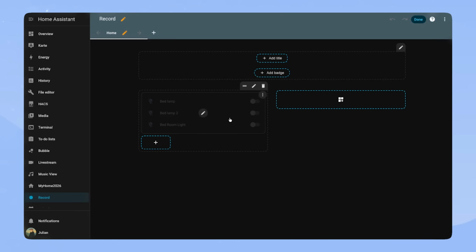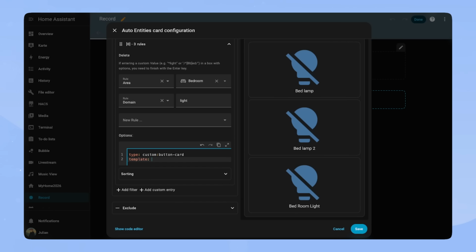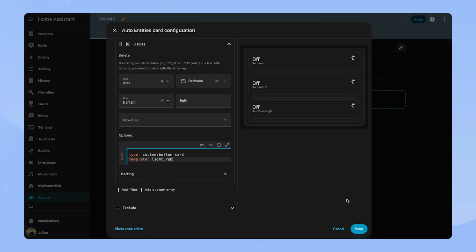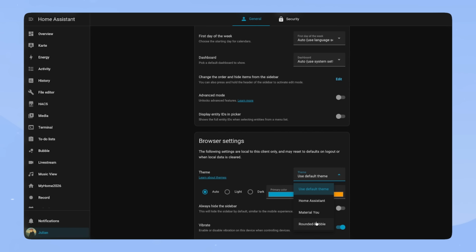In the filter, we scroll down to options. Here we can add our code for our custom card. We just have to specify the type and the template. As you can see, it looks very different already. If you have a problem like this, where the colors don't show correctly, make sure you have the right theme set in your user profile.